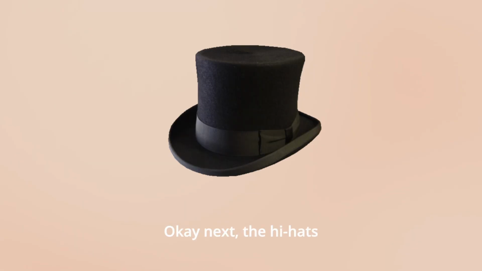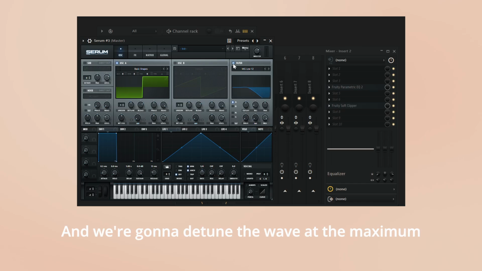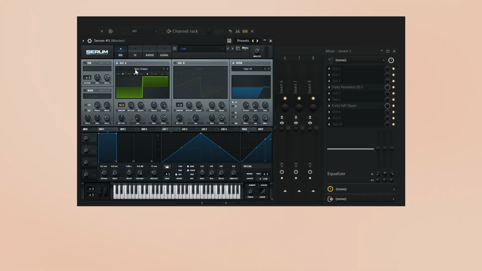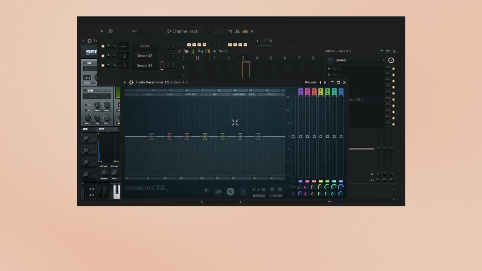Okay, next, the hi-hat. Hi-hats are basically noise, but we are not gonna use a usual noise, and we're gonna detune the wave at the maximum. Change the envelope. You can put an EQ on.